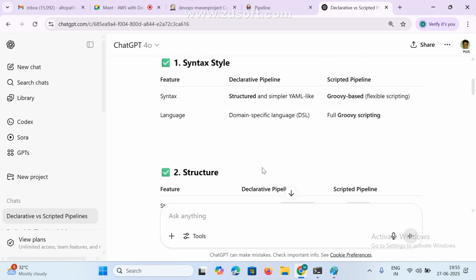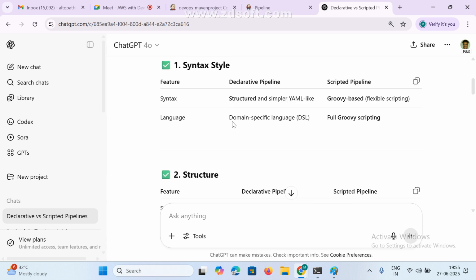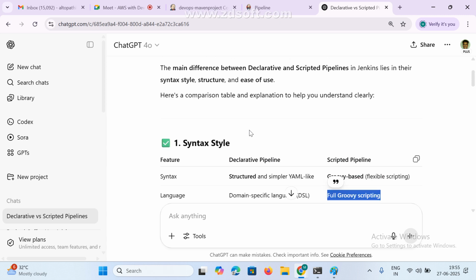And one more thing, structure wise. See, declarative must start with pipeline. Here scripted must start with node. Strict validation at compile time. More freedom, whatever you want. Structure is YAML format. This is Groovy format. And domain specific language, this is the DSL. This is fully related to Groovy scripting. These are some major differences.